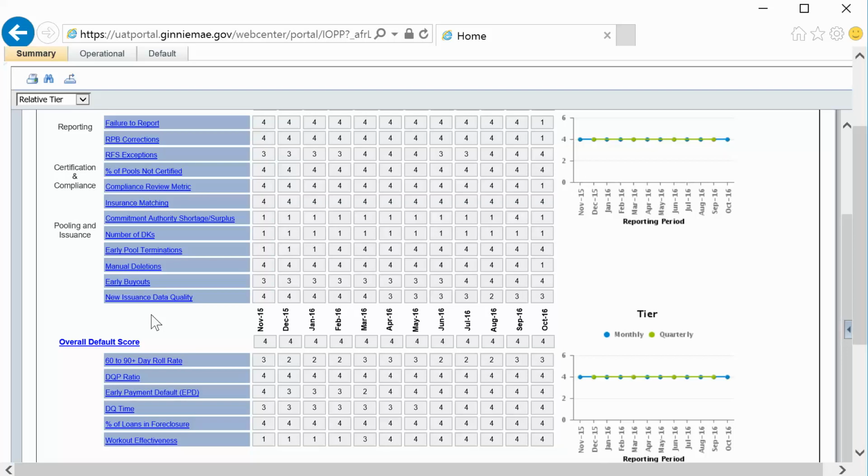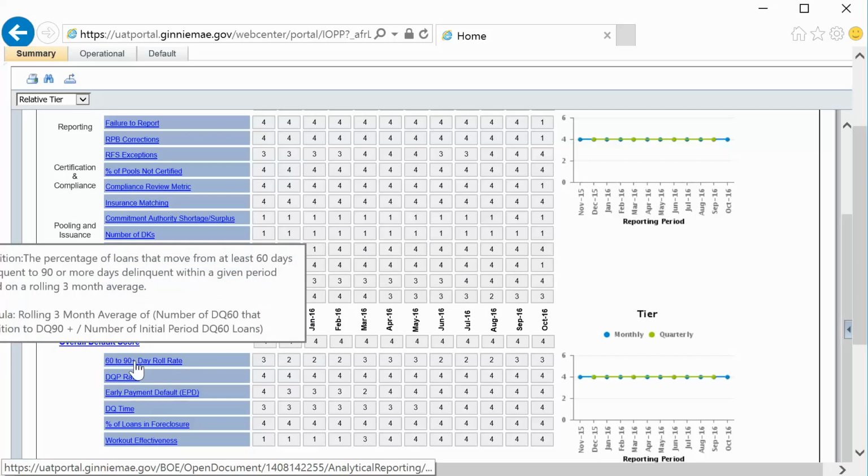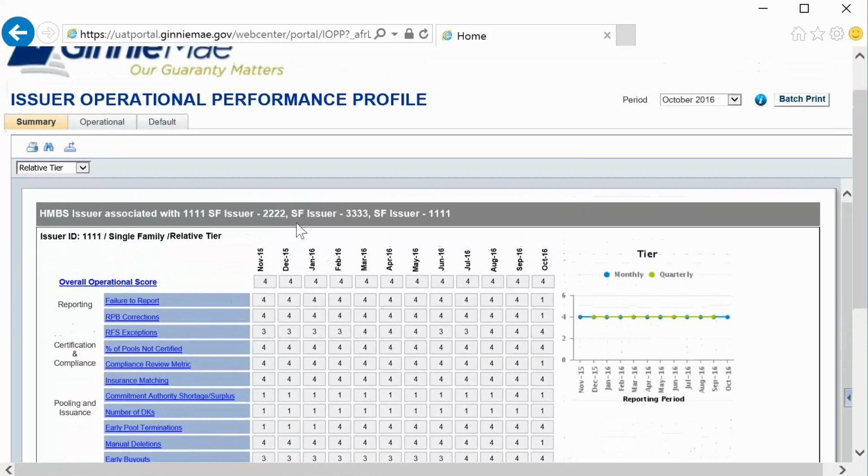The overall scores are calculated utilizing the individual metrics' tier rankings as well as predetermined weights set by Ginnie Mae based on the importance of the metric. We will define how the tier rankings are calculated shortly. Descriptions and calculation details of each metric are available in hover functionality on this dashboard as well as the operational and default dashboards. To the right, a graph is available to view a monthly and quarterly trend of the issuer's overall operational or default management scores.